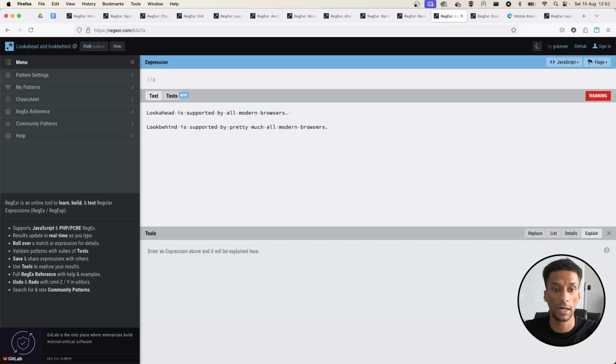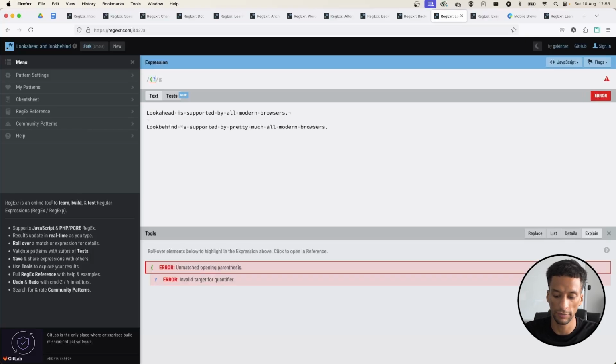The positive look behind is very similar to the positive look ahead. The only difference is it has a left angle bracket between the question mark and the equal symbol. Let's say we want to find all occurrences of an R when it is preceded with an O. We can use the following positive look behind.